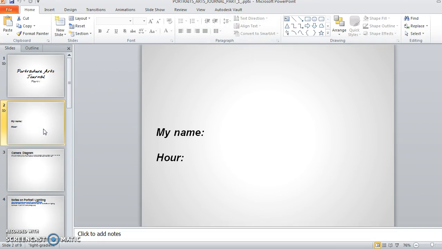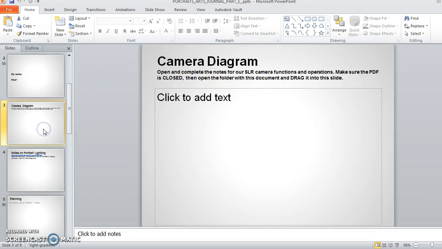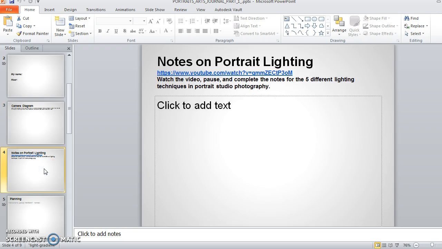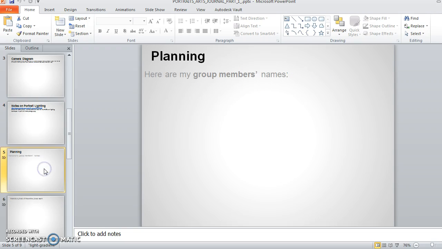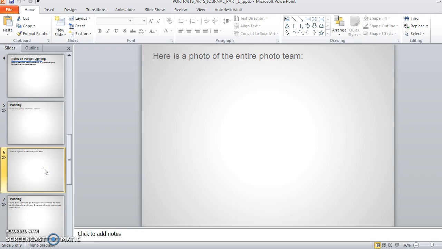You can see there's a slide for your name. The first assignment we're going to work on is completing the camera diagram and inserting it into this slide. Then we'll go in and watch a video on how to use the Portrait Studio lighting, so you know how to use those during your studio session. You will be put into groups, so you do need to write down your group members' names so you can get to know them, and take a picture of your entire group.